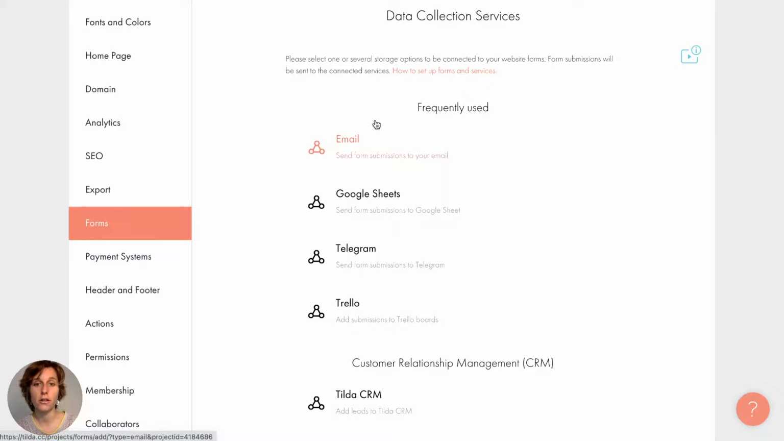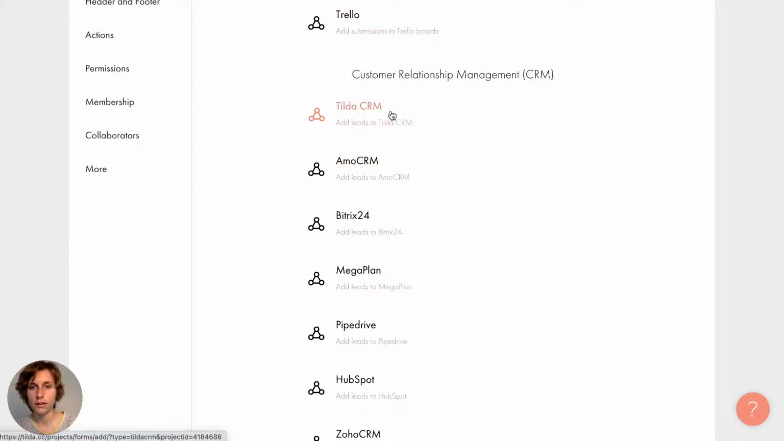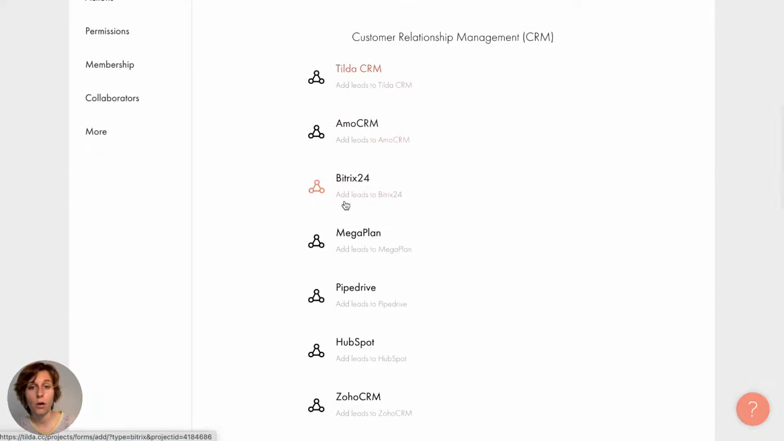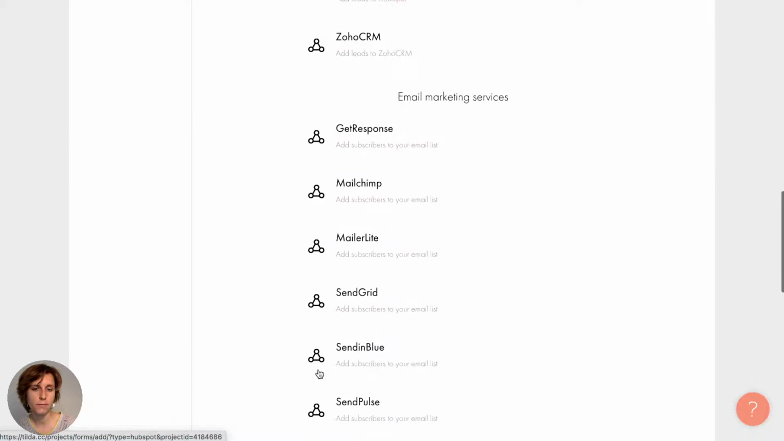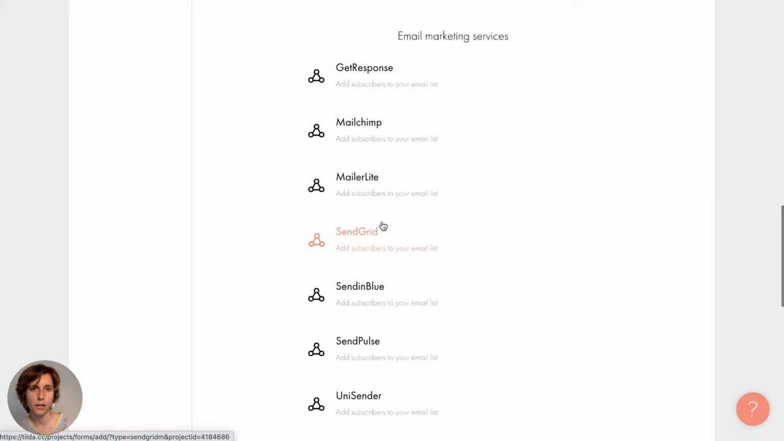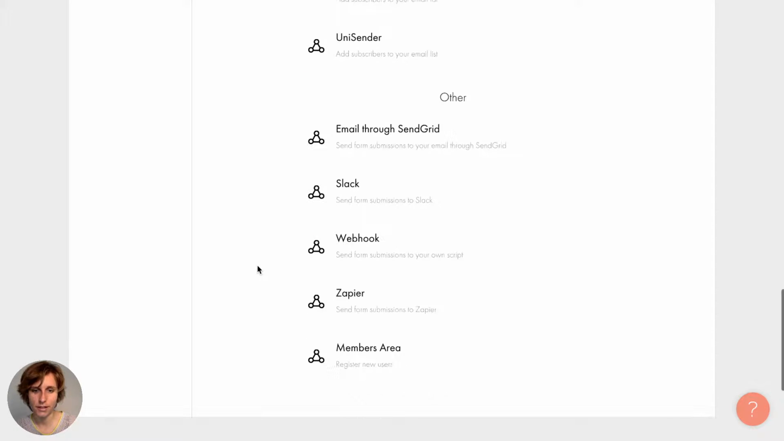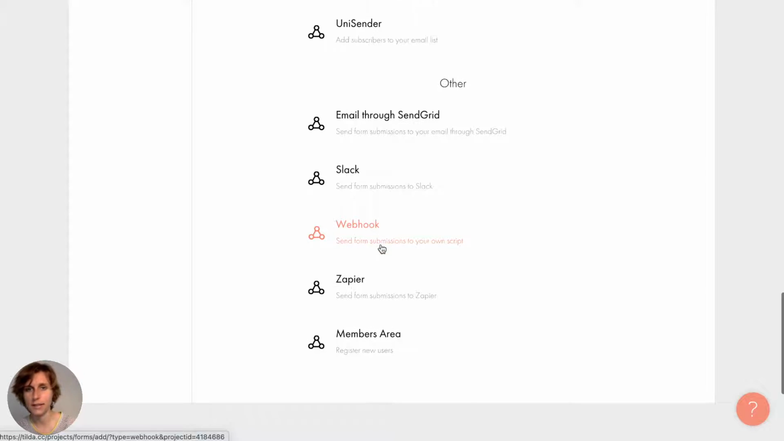All right, so you can set up email, Google Sheets, and Trello, and then you can add Tilda CRM, which is the built-in free Tilda CRM service embedded into the platform, or you can opt for another CRM system, and then integrate email marketing services, all right, and some other services as well, Zapier, Webhook, that actually helps you to integrate other services that are not listed in this tab.